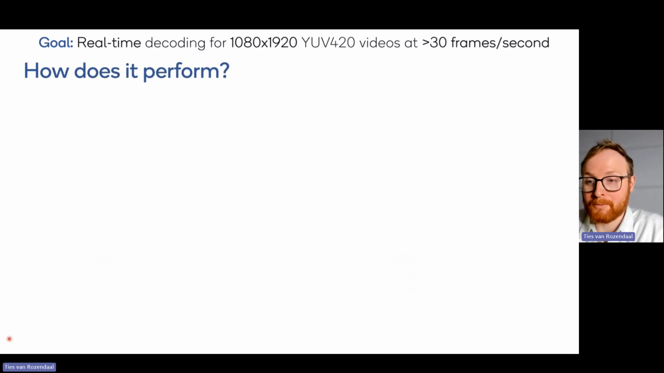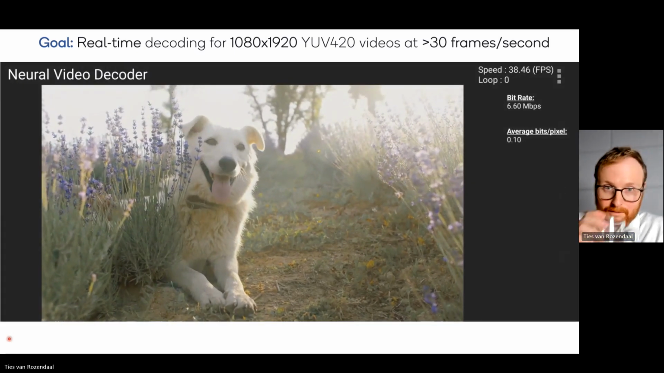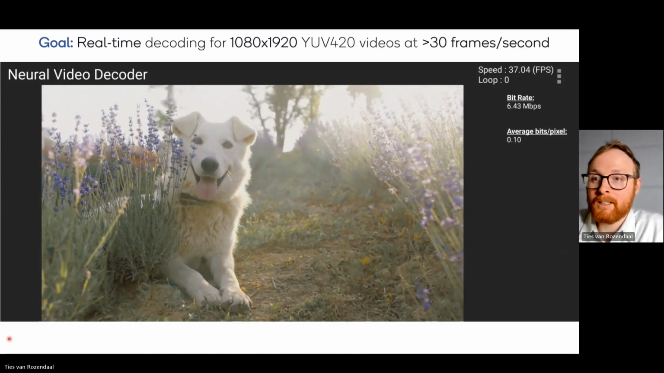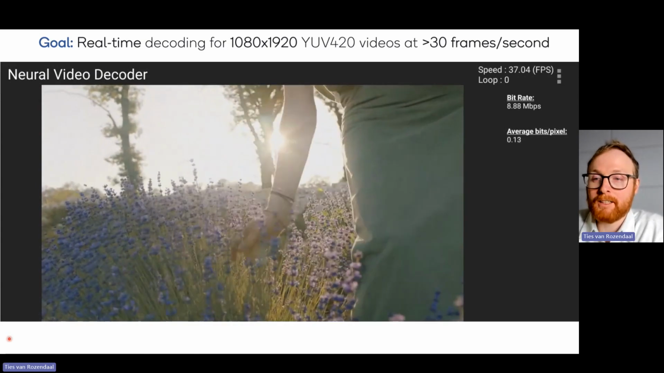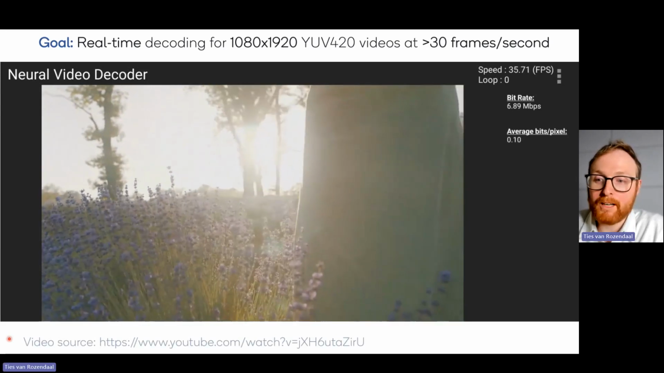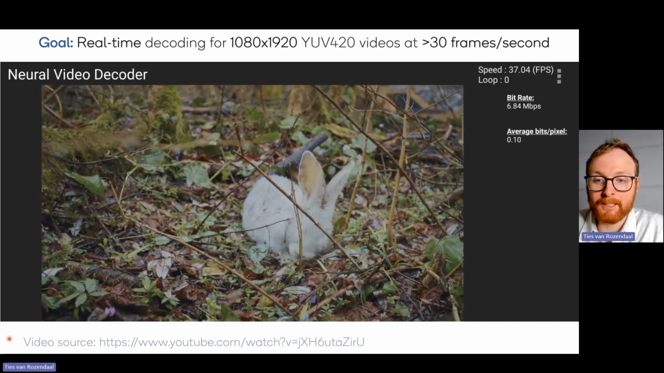So how does our model perform? Well, let's look at some videos. On the top right, you can see some statistics, such as the bitrate for the video and the inference speed in frames per second. If you want to have a better look at the quality of these videos, please use this YouTube link below.